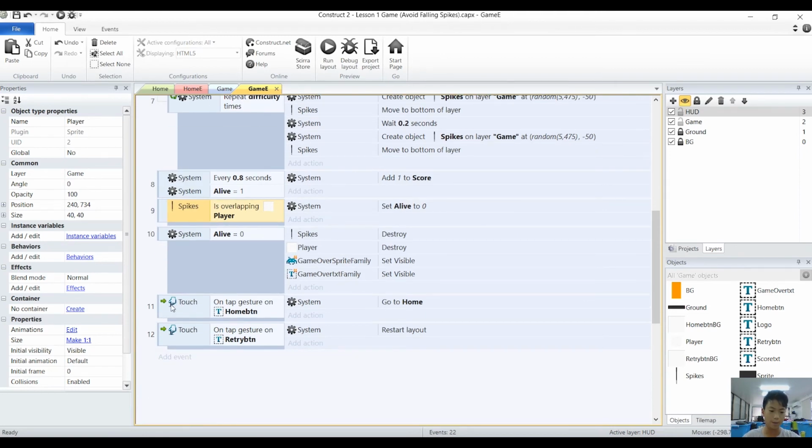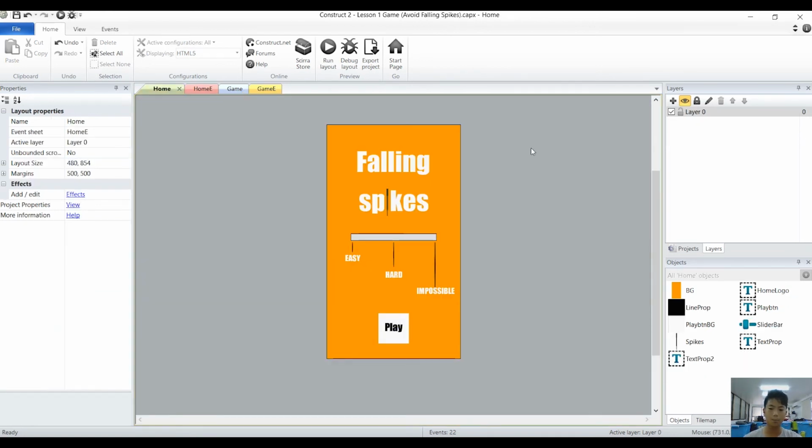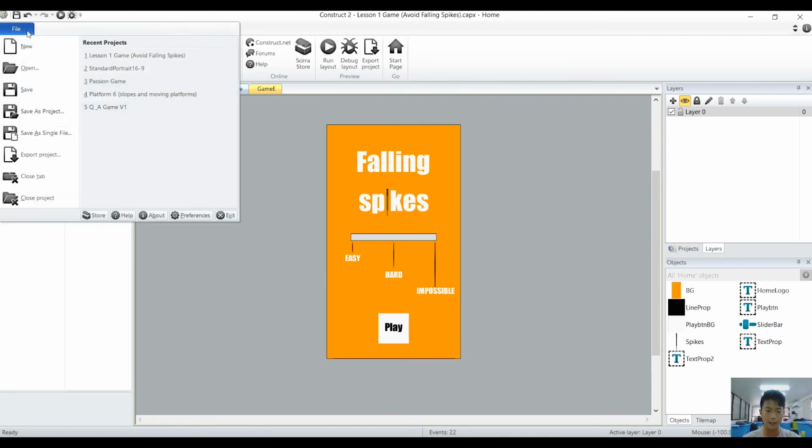Okay, nothing much left. It's just that the game over family will have 2 buttons. It's a home button to adjust your difficulty, and there's a retry button where you can just retry the difficulty you're on. So for the home button, it goes to the home page, and for the retry button, it goes to the restart layout, which means to refresh everything. So now I explained all about the program to you. I'm going to export it into the web so that you guys can come and check it out.